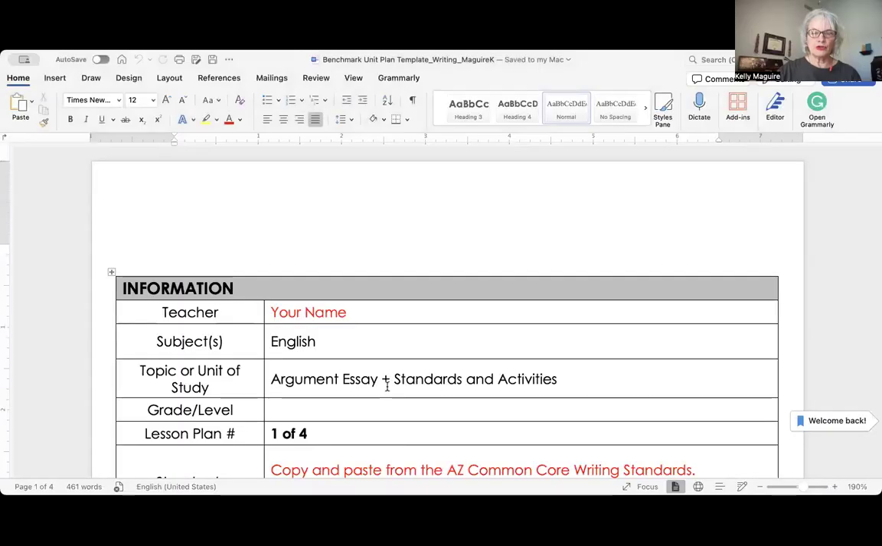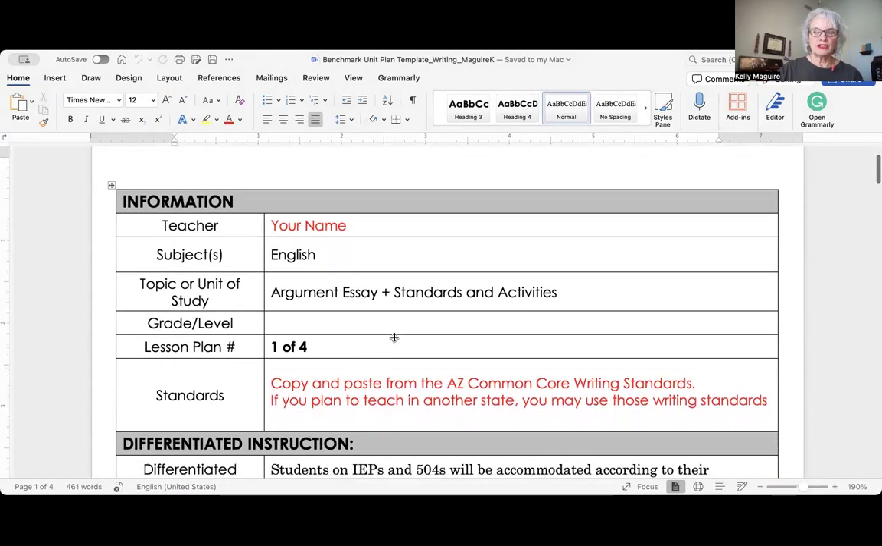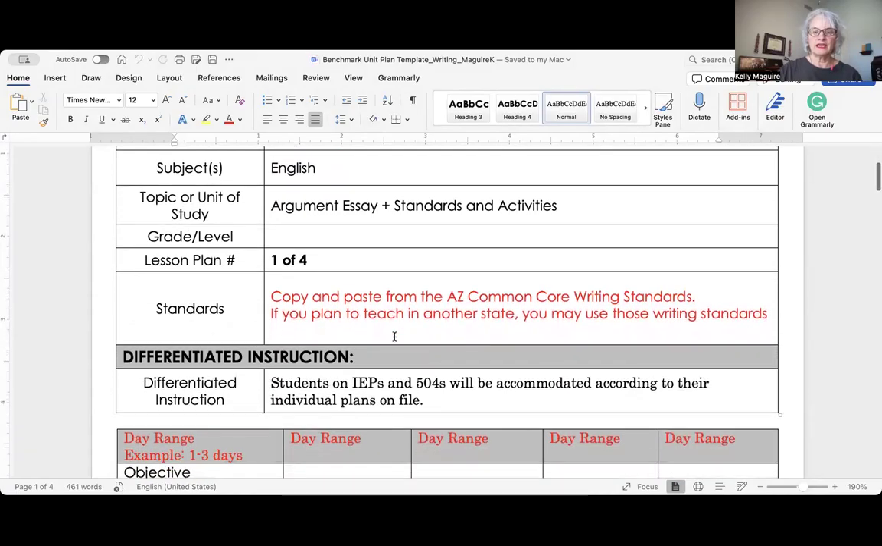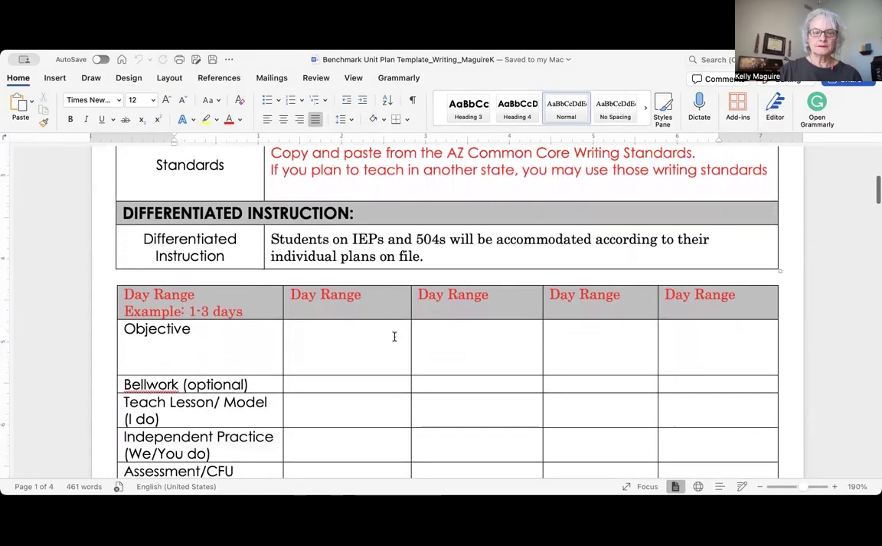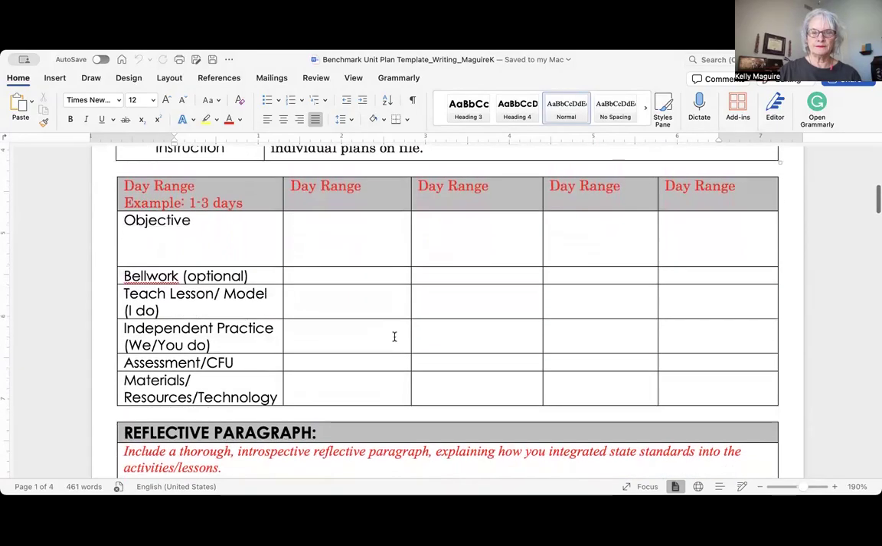Let me share my screen for a moment here. I'm going to show you what the lesson plan template looks like in its blank format. So I've got this in the Halo announcement. So it just looks like this. Everything is blank. And I'll just kind of do a slow scroll here.